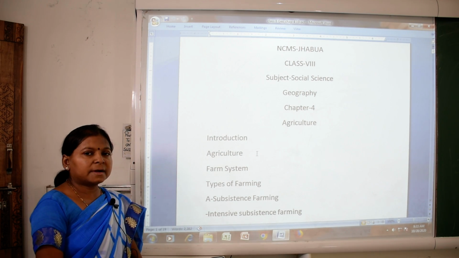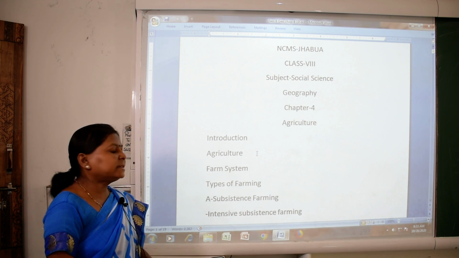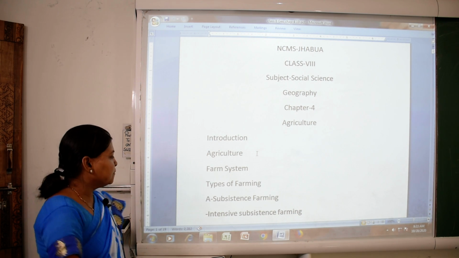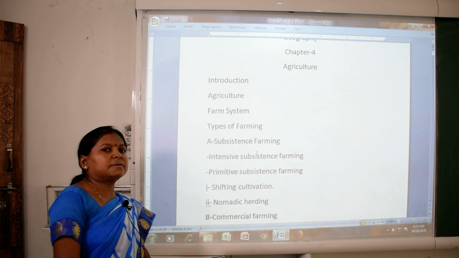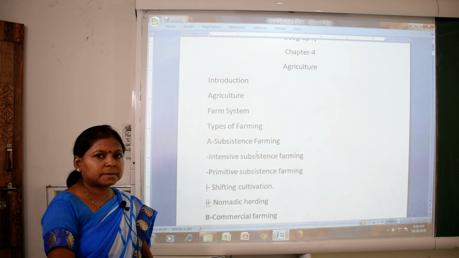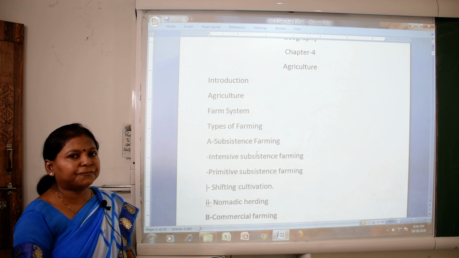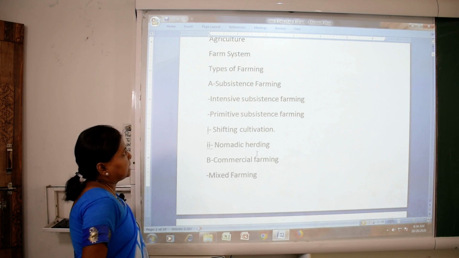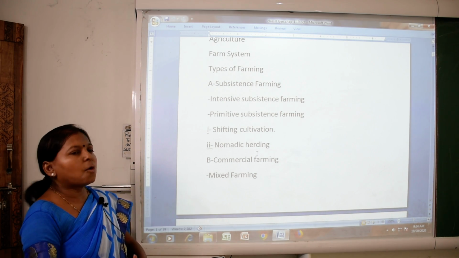Today we study what agriculture is, what types of farm systems there are, and what the types of farming are. In the types of farming there are two types. First is subsistence farming, which is divided into intensive subsistence farming and primitive subsistence farming. Primitive subsistence farming is again divided into shifting cultivation and nomadic herding. Next is commercial farming. So there are two types of farming: subsistence farming and commercial farming.